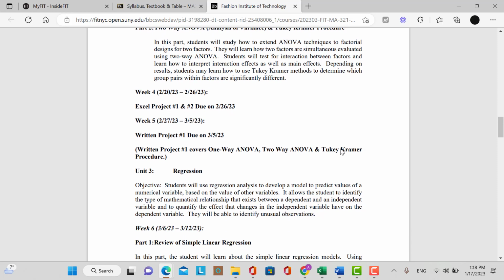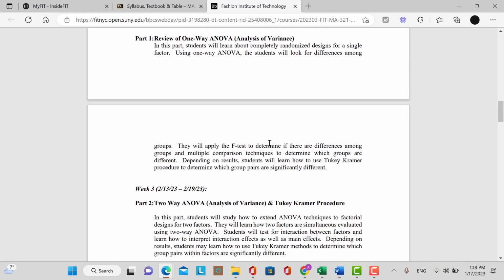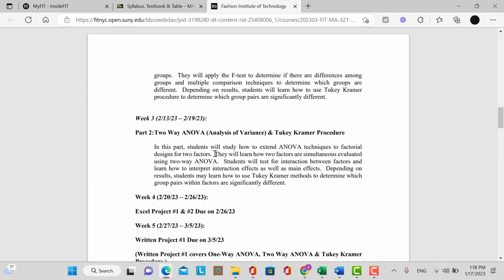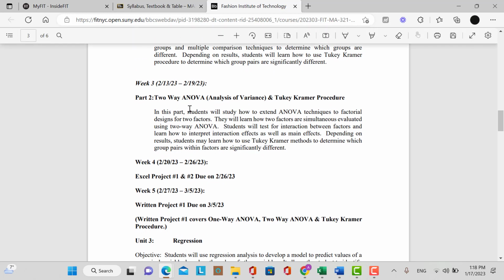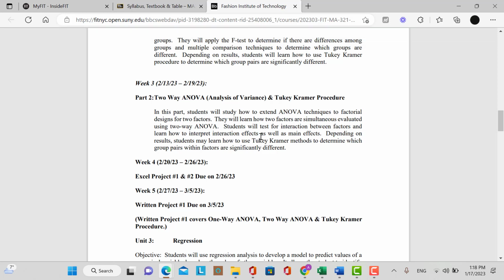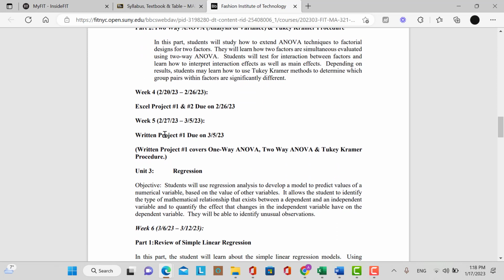And in week 4, you're gonna finish Excel projects number 1 and 2. Projects number 1 and 2 are from one-way ANOVA and two-way ANOVA. I also recorded videos for the Excel demonstration, so you just follow the Excel videos, and you'll be able to complete the Excel project. In week number 5, you're gonna complete written project number 1.